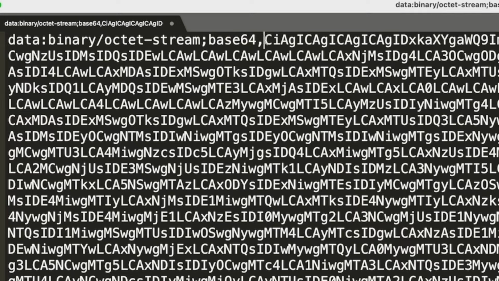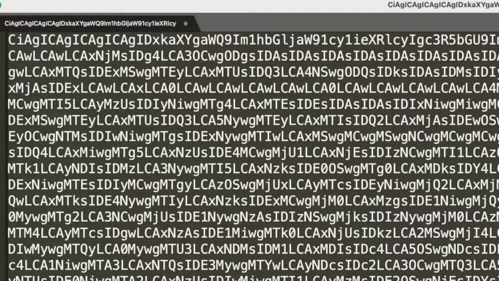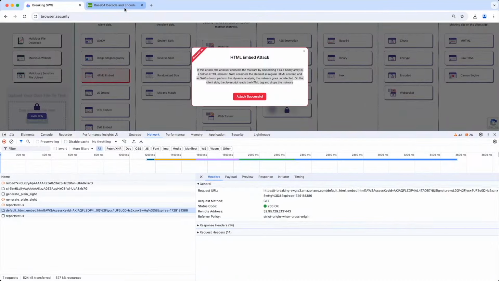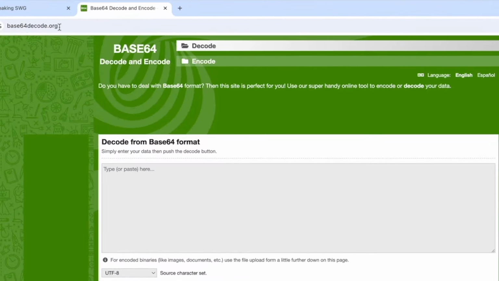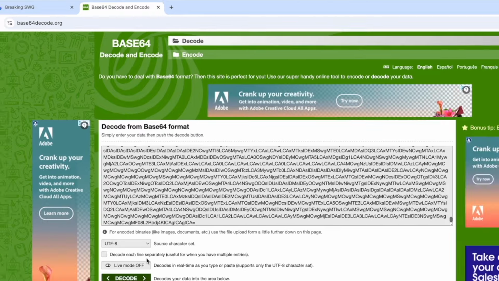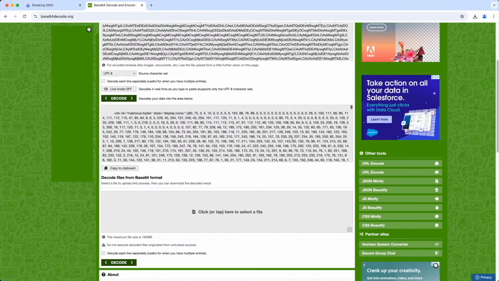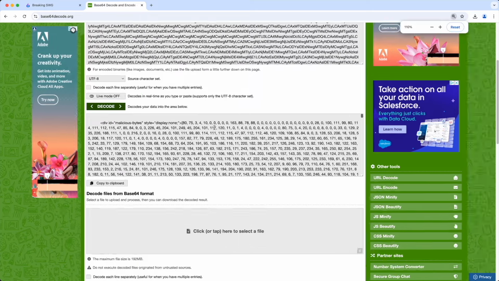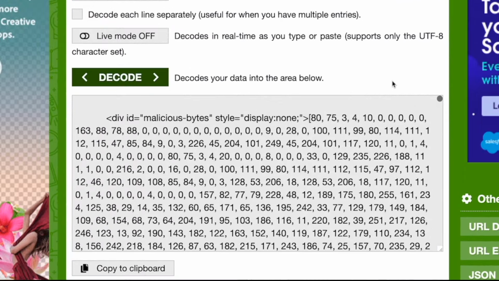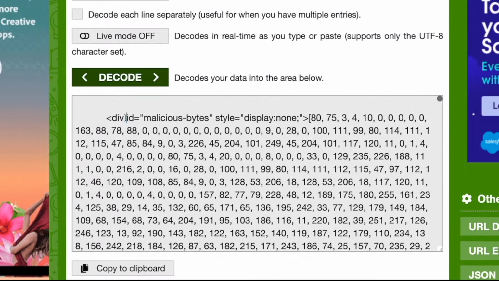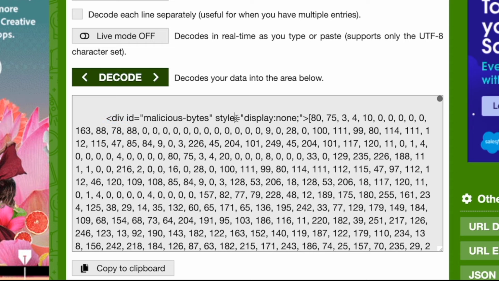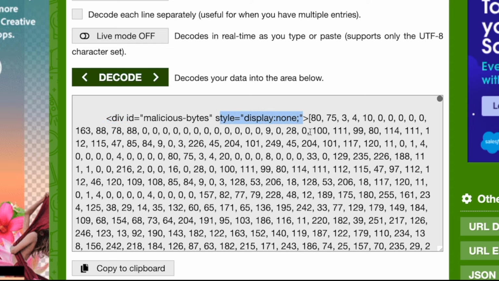So to learn how this works, I'm just going to remove the start of this, and then I'm going to select all of it, and then we're just going to decode it. So you can go to any base 64 decoder. I prefer this one right here. I'm going to paste all of the code that I have, and I'm going to click decode. And perfect. As you can see, once it's decoded, you should be able to see that this is simply a HTML element. It's a div element, and it's set to display none so that it's not displayed.